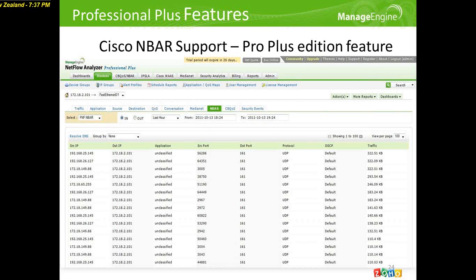This is the flexible NetFlow NBAR report, which shows the source IP address, destination IP address, and what application, source port, destination port, and how much amount of traffic has been utilized.